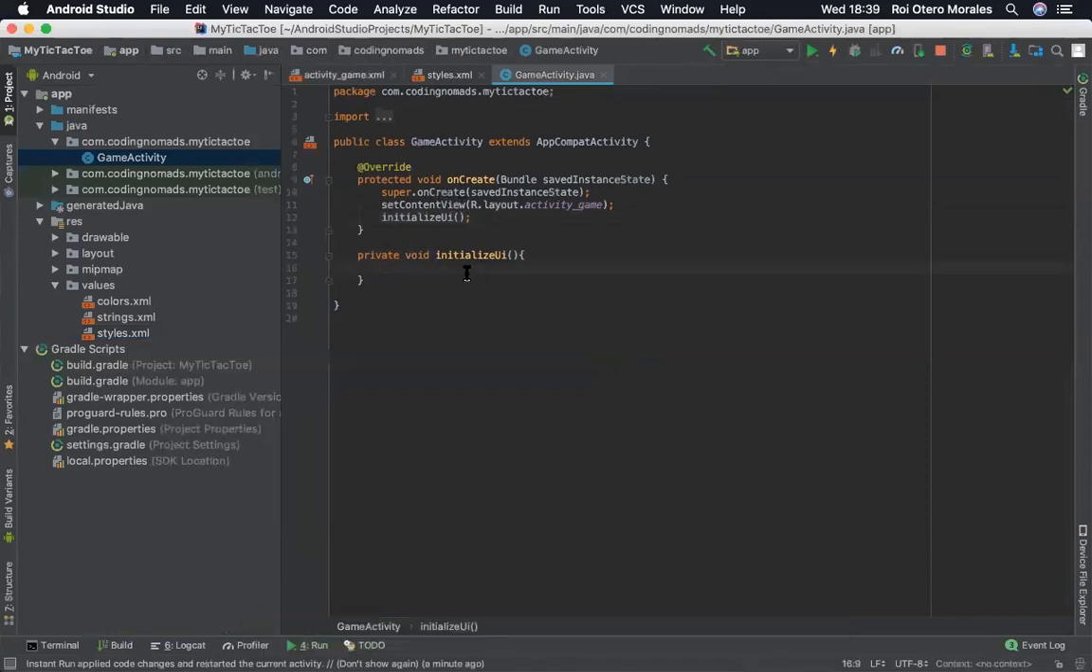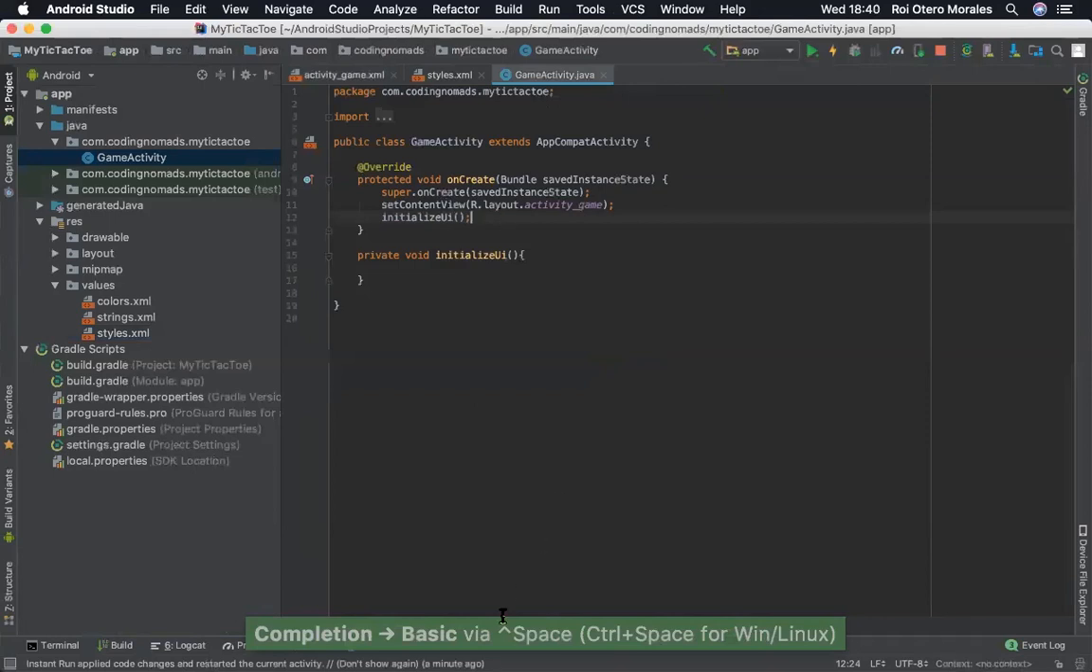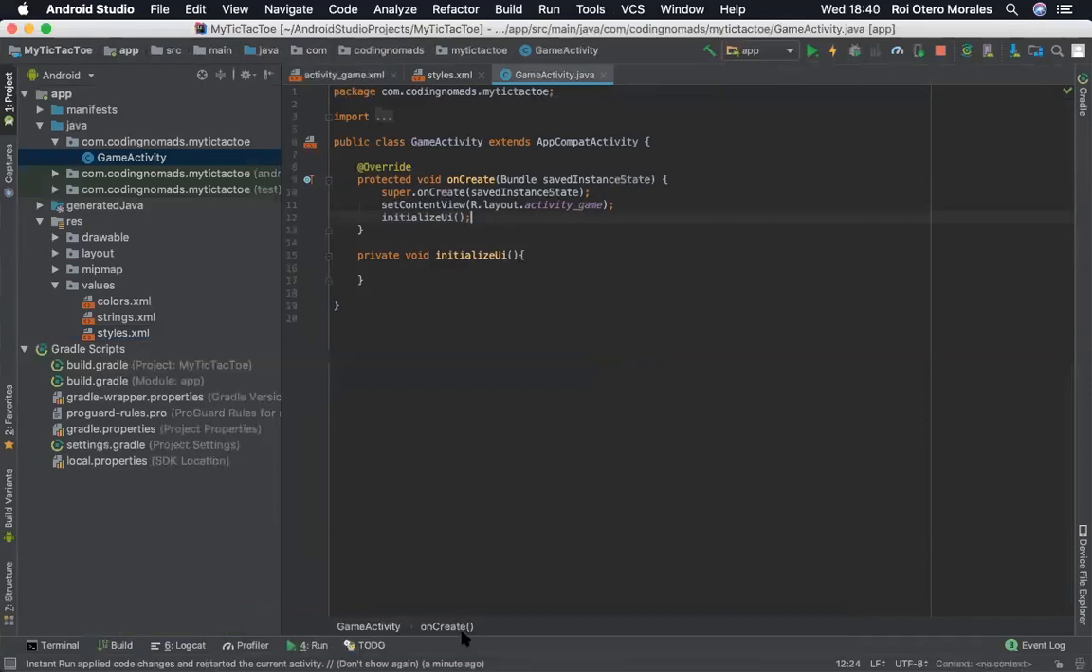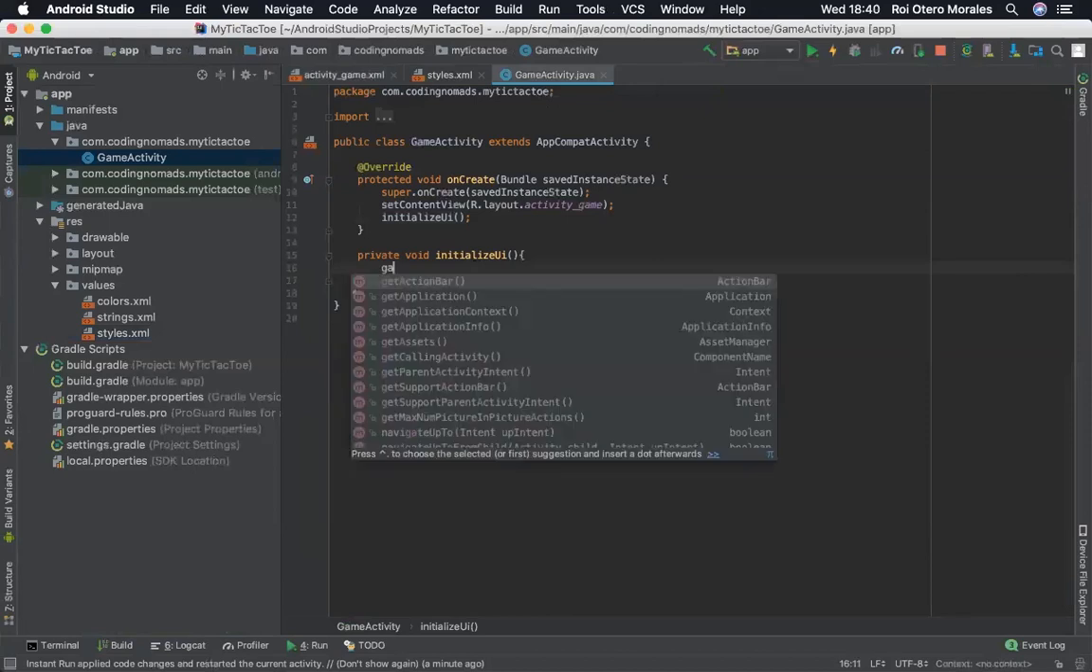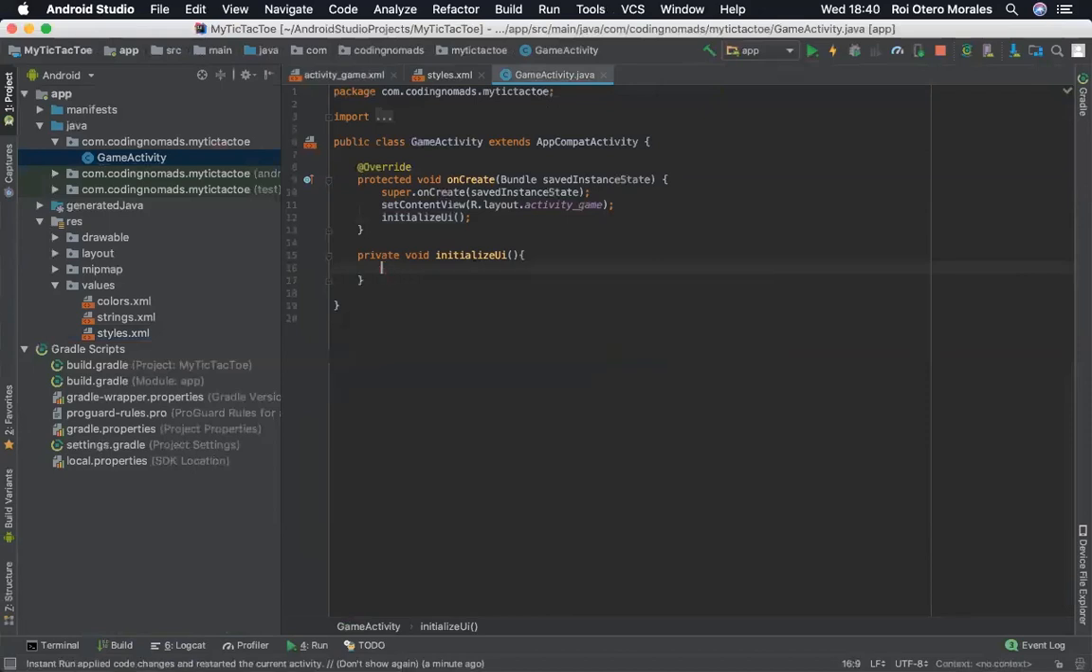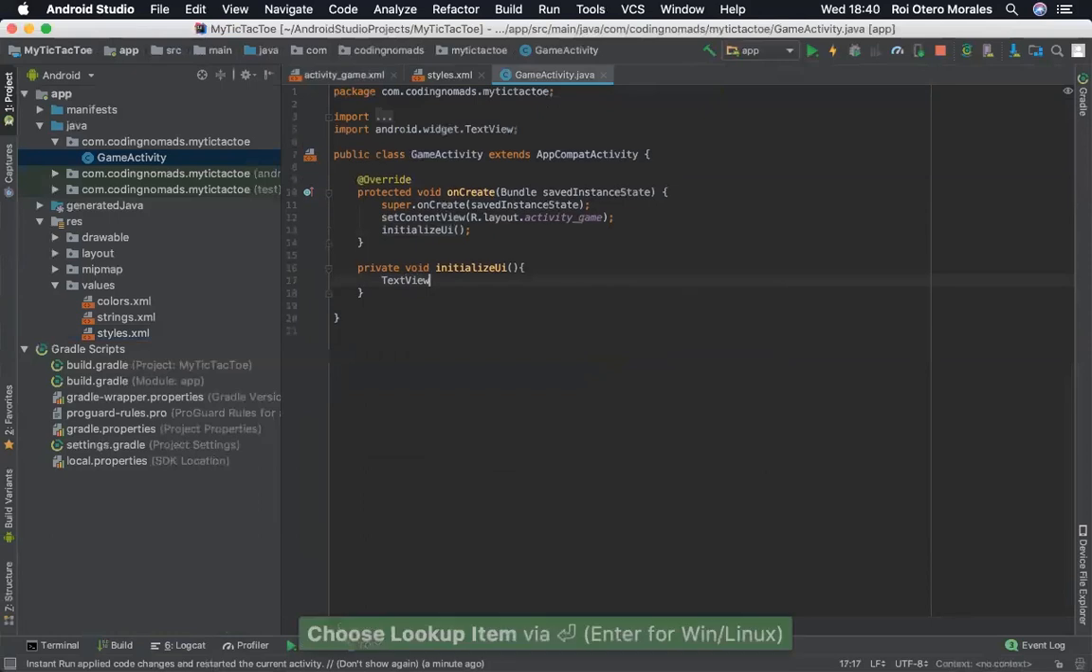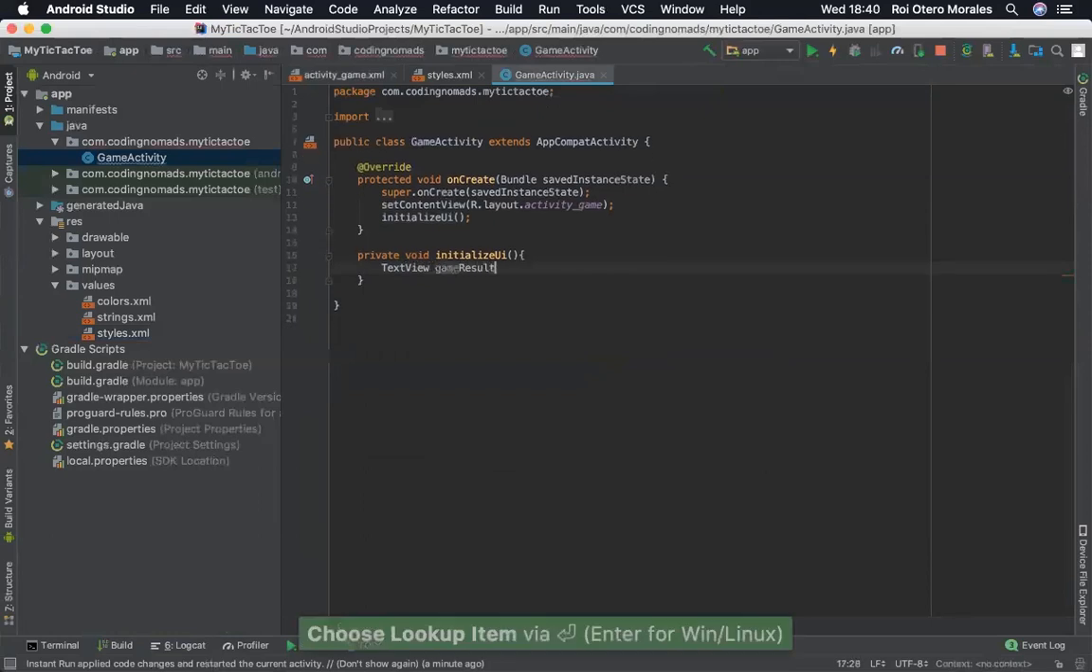If I use any shortcut, for example, here I use Control space to autocomplete, you can see it as well in this small presentation plugin. Okay, but I will try to say them out loud. So we initialize the UI. In the UI, let's, for example, get a reference to the text view, the game result text view.